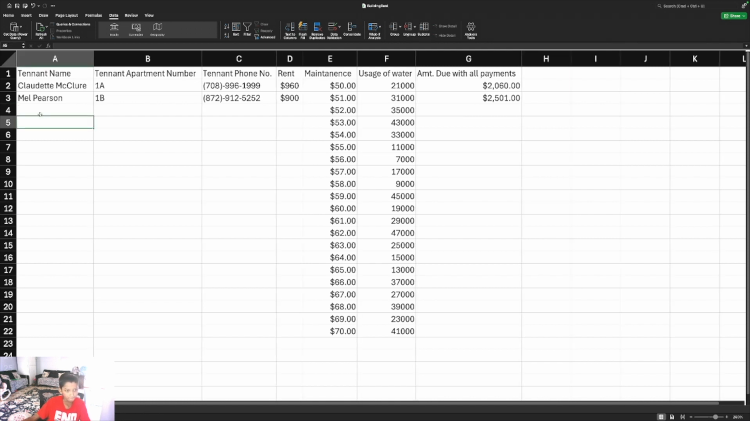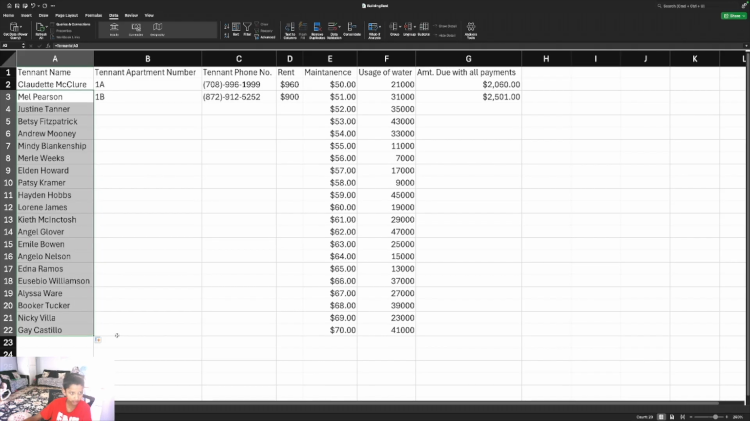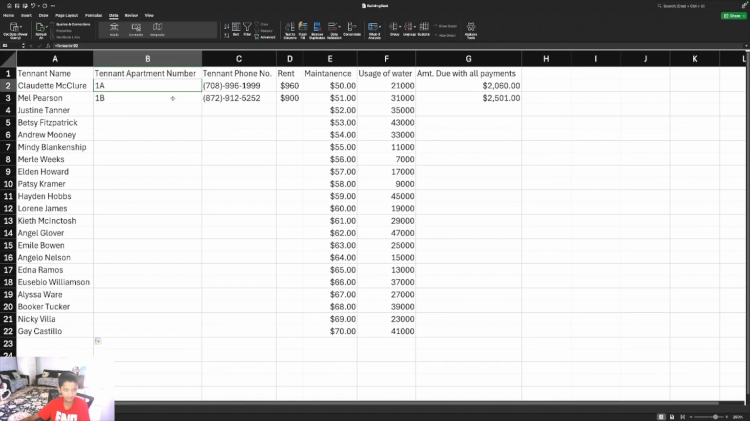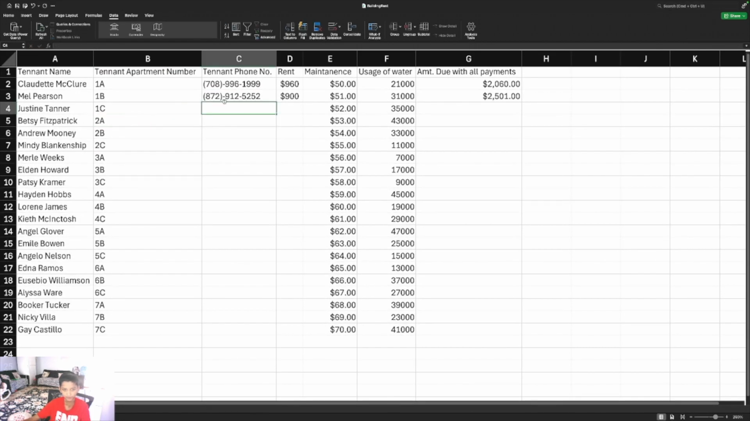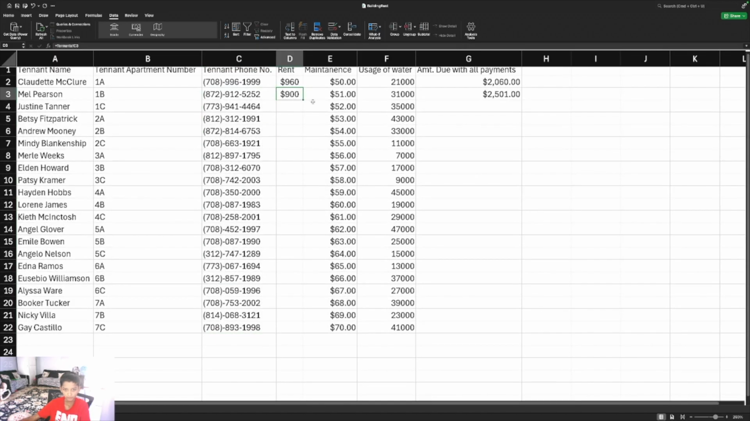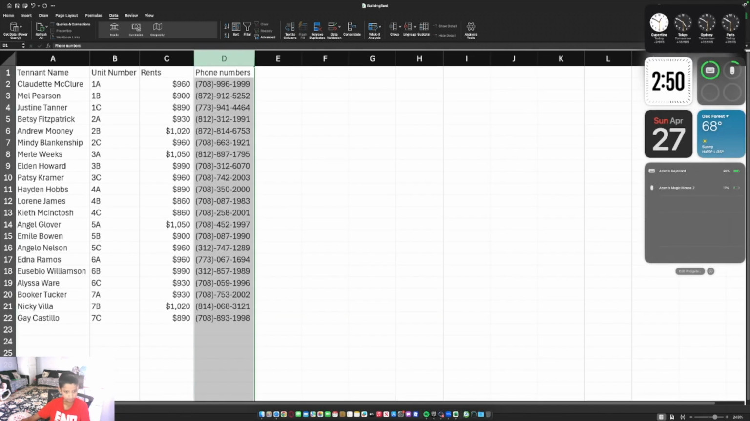For this, I hope we can just do this. Yeah. So that's all of the tenant names. This will just give us all of the tenants' apartment numbers, and they're also going to be formulas, so that's good. All of the tenant phone numbers, all of the rents. For Nicky Villa, there's something wrong with the 21st column for him. It's 1,020.